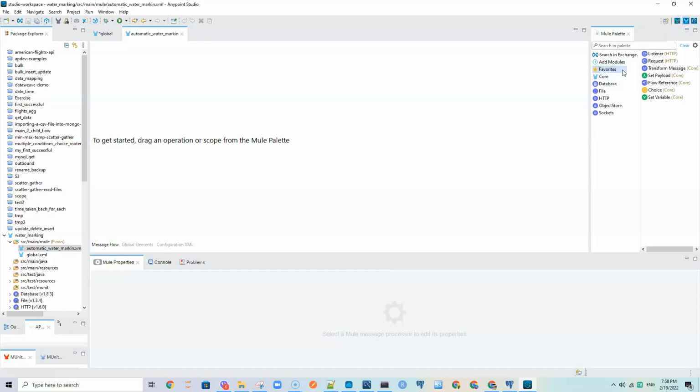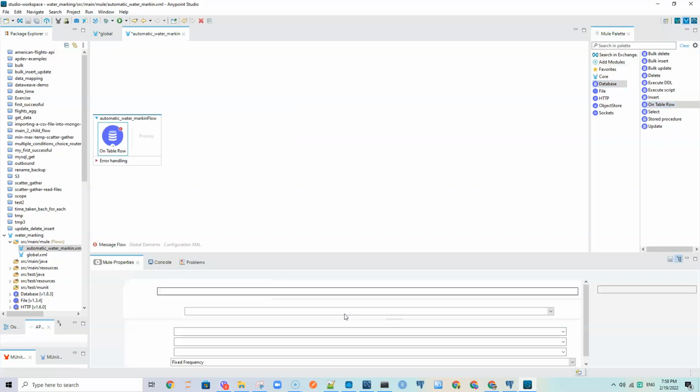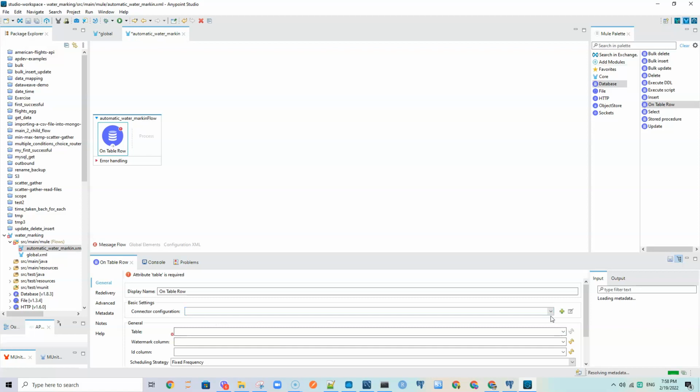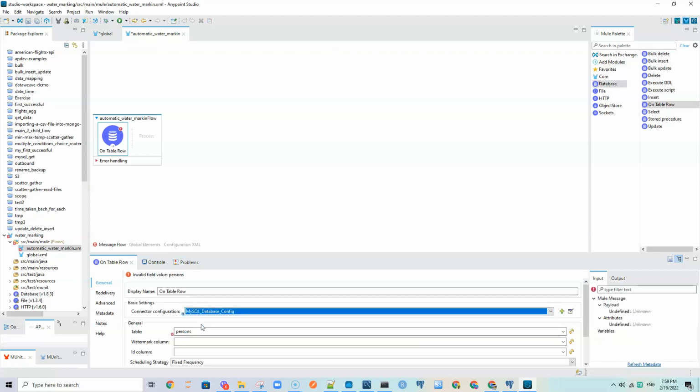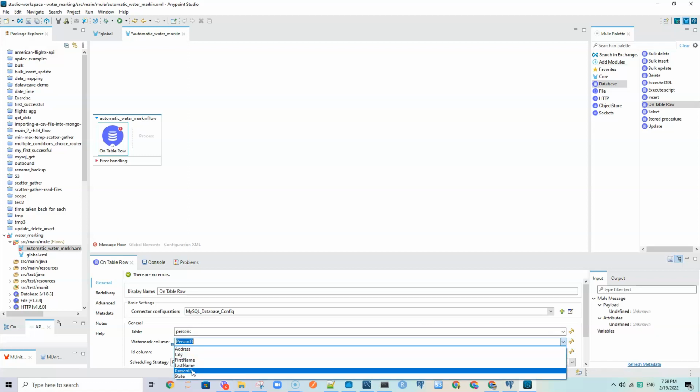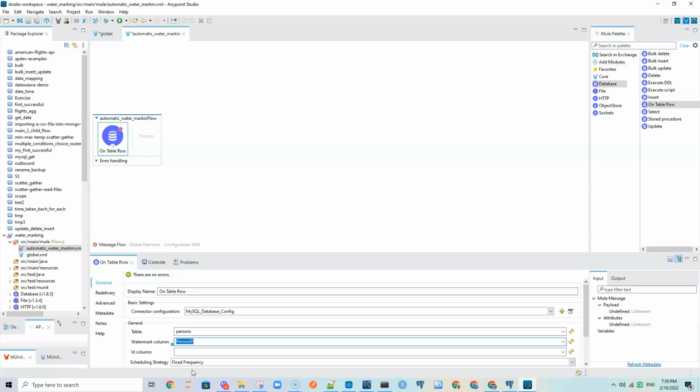So the first thing we need is to go to the database module and bring in this on table row operation, and we specify our database configuration. I'm connecting to a local MySQL database, and here the table is person. If I refresh this, I should see the columns it has. The person ID I want to use as a watermark column because it is sequentially increasing. So let me make that an ID column also.